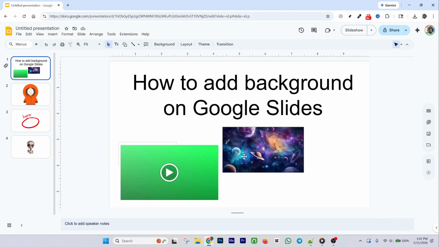Think about the look you want: a subtle texture, a photo, or a brand graphic. Choose a high-resolution file so it doesn't appear blurry when enlarged. Keep it handy on your computer's desktop or in a folder you can access quickly.